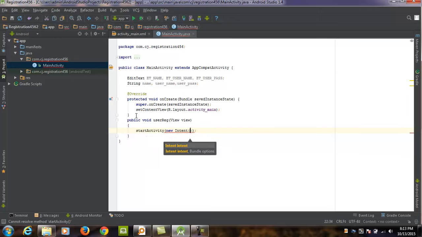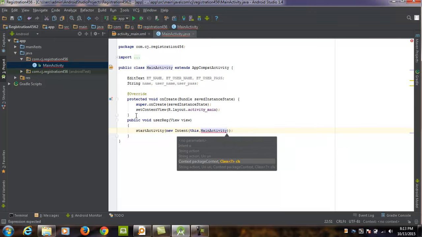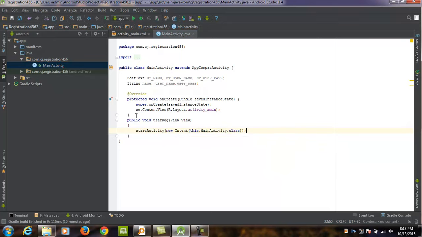So you type new intent of, and you give this keyword. I hope you know what this keyword does. Main activity dot class. Very good. You do this inside your user registration. Okay, and then we will have to pass the value which we get in our form to a variable.